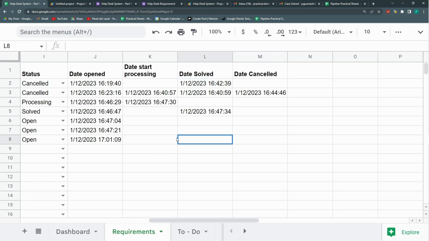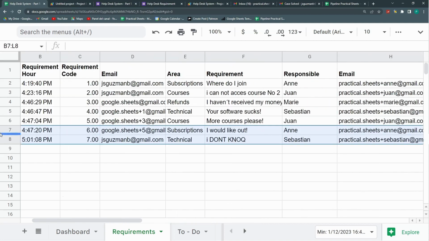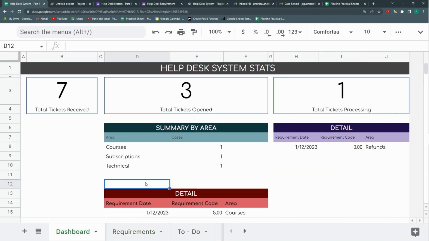So we fix these two, and finally what we do is a little dashboard where we can easily see how many tickets we have, how many tickets have been opened, how many tickets are being processed. It's just an example. You could put more things with what I tell you here. Then you could also do your own KPIs. You could see how many cases have been solved. So here is the summary, and down here you could go more detail.